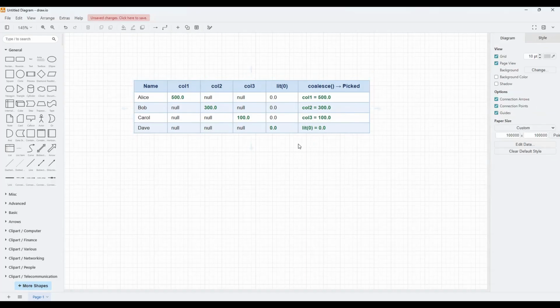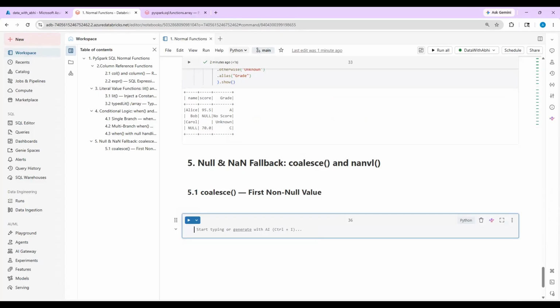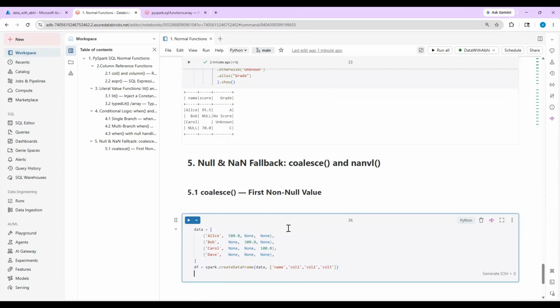Let's go into the Databricks notebook and see how we can implement it. Let's say we have similar data to what we have discussed. I have prepared it for you. Let's see how it looks in the DataFrame.